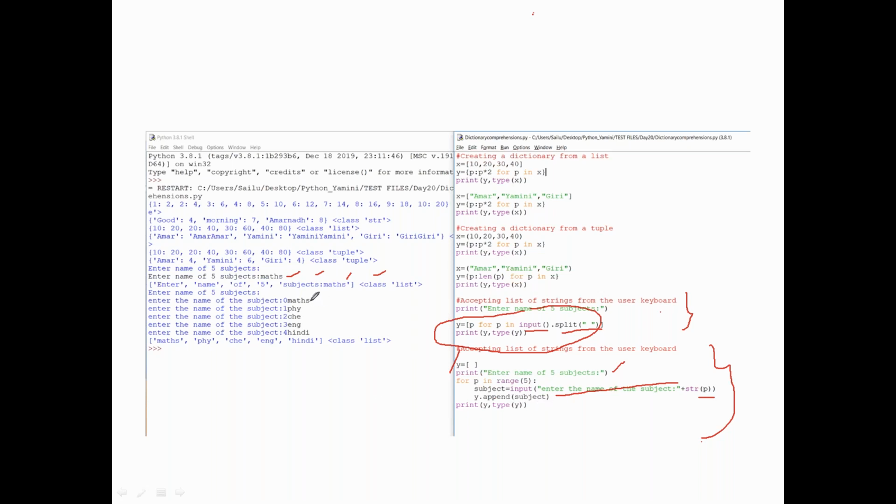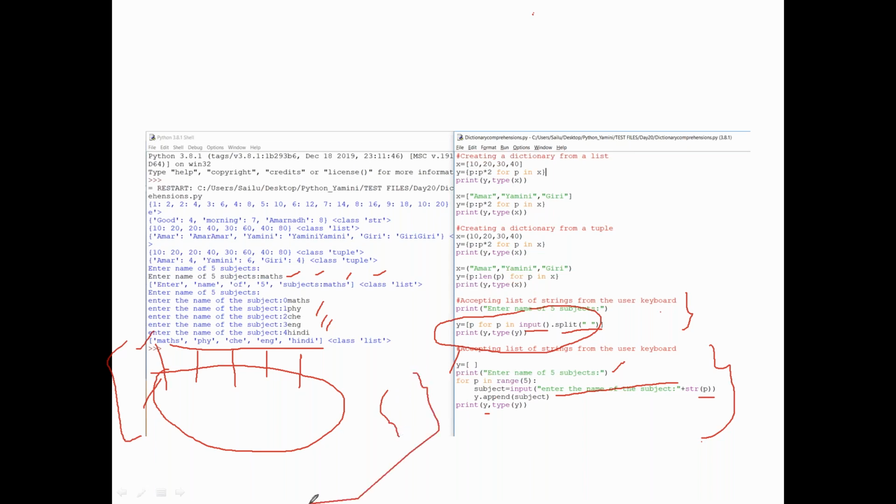So when you enter all these, the system is going to assign them to your y as a list. So like this, I have one list now, and similarly you can create another list for the marks. The first mark goes to maths, second to physics, third to chemistry, fourth to English, and fifth to Hindi. Now this is a different list and this is a different list. I want to assign these two different lists or make it a dictionary. Can I do that?